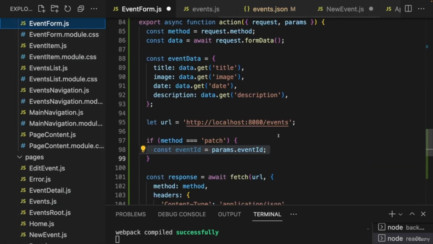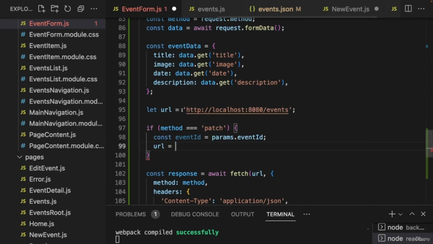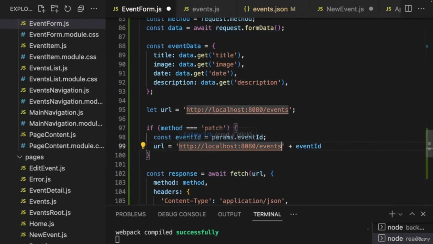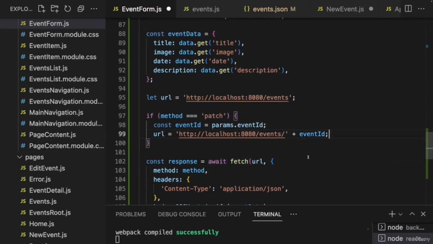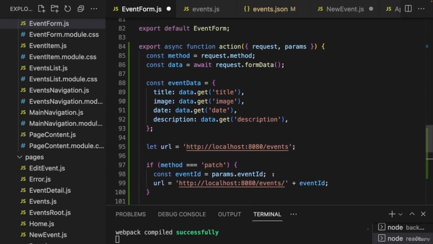So with that, I'm getting the event ID if I know that the action was triggered because I submitted the form for editing an event instead of adding. And in that case, my URL is basically this URL plus event ID and an extra slash added here. With that, I have a dynamic way of sending a request to different URLs with different methods, but with always the same data depending on how this action was triggered.